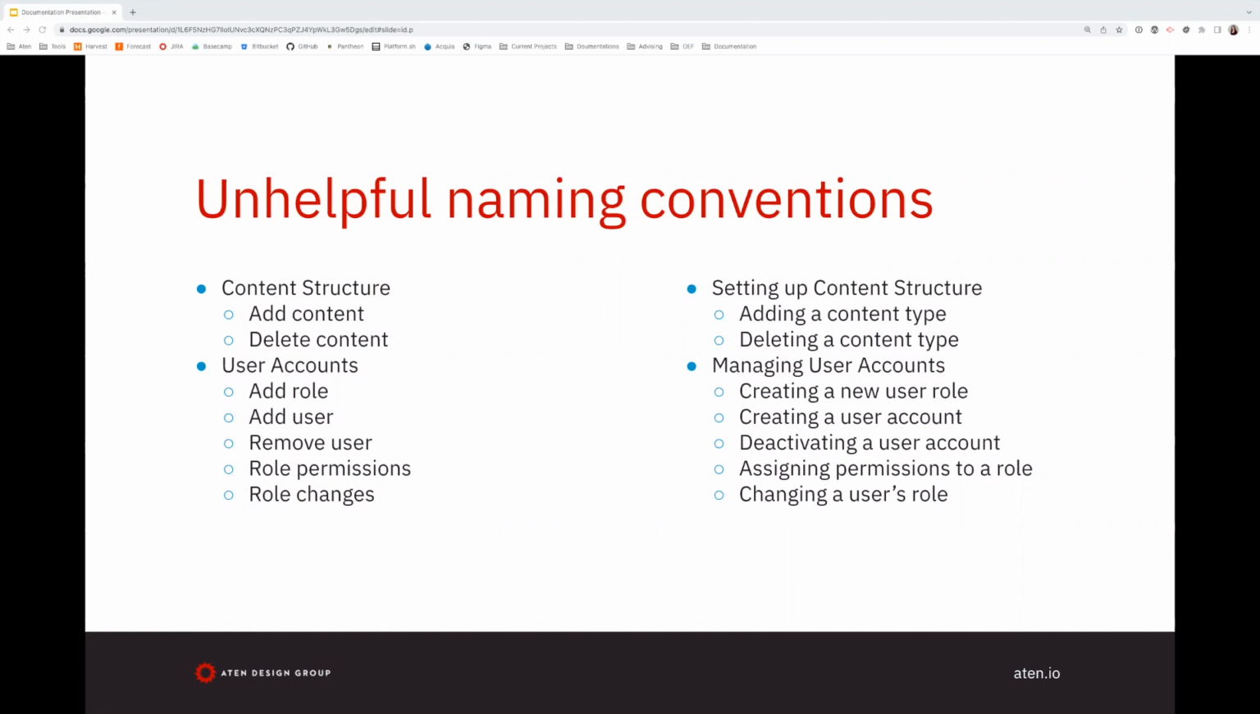In this example, on the left-hand side, it's difficult to scan the options because they all start with similar texts that don't accurately relate to what's being covered within. We've got our content structure, add content, delete content. Oh, okay, I have an idea. User accounts, add role, add user, remove user, role permissions, and role changes. Well, again, I have a rough idea of what's being covered, but looking at the more detailed example on the right, we see differences such as remove user actually becomes deactivating a user account. It's not the same thing as deleting. And you see another example there: role permissions becomes assigning permissions to a role.